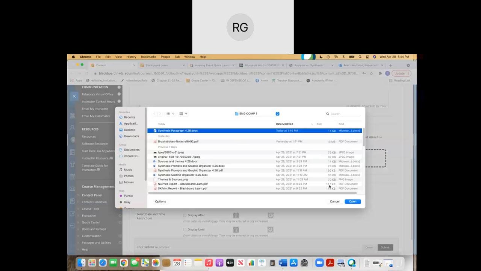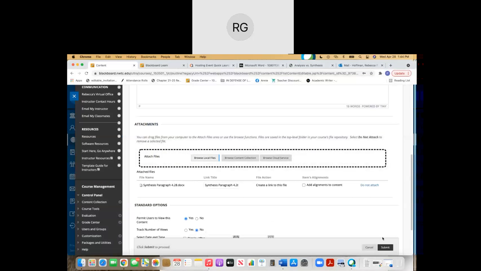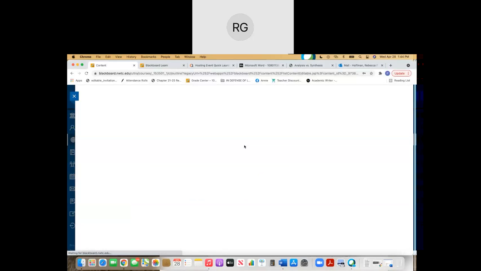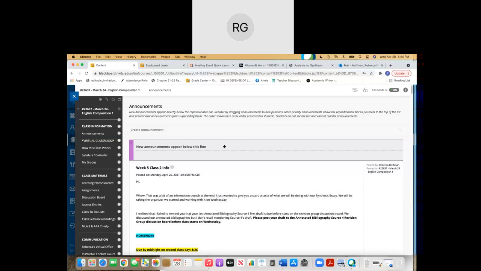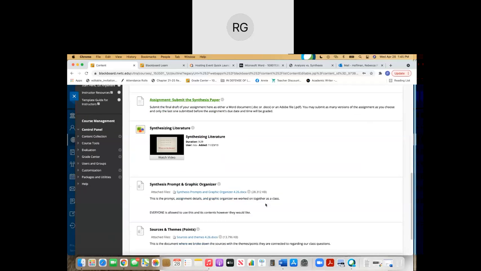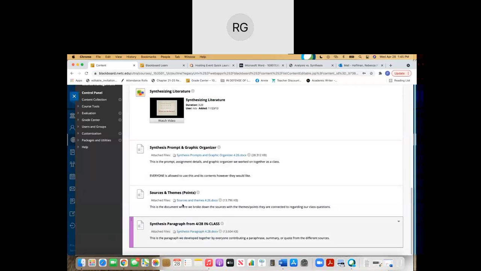And then I'm going to remind you guys of one more thing. Okay, so just to remind you where all this is. When you sign into Blackboard, it brings you right here. You're going to want to go to the assignments page, click on the folder that says synthesis paper. And if you scroll all the way down to the bottom, that's where those 3 documents are.